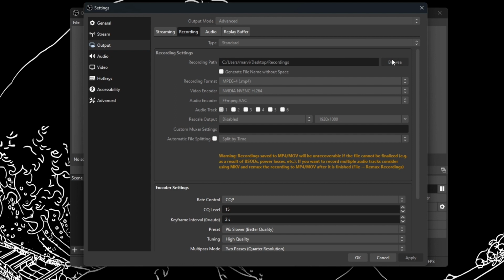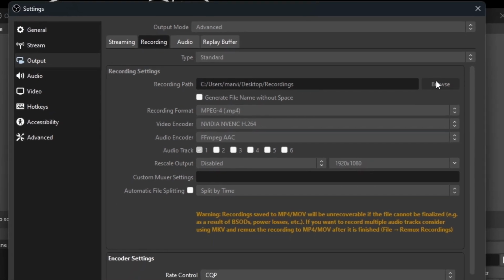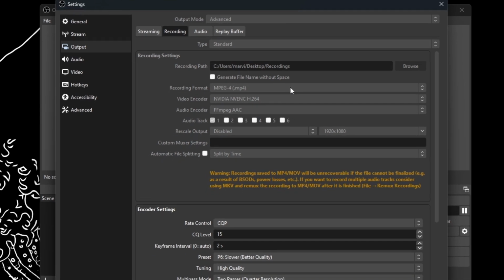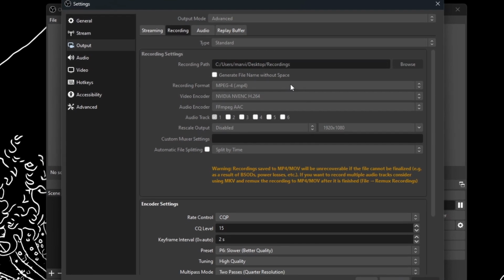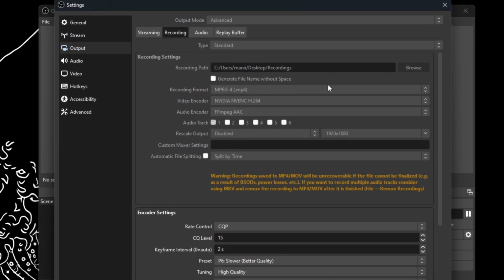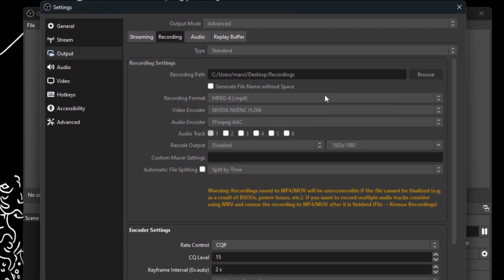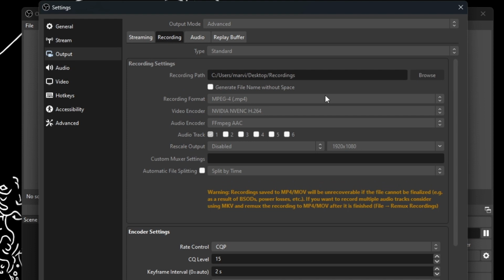Click on the browse button to choose a folder where your videos will be saved. If you have an internal hard drive other than your boot drive, it's advisable to use it to avoid potential issues. For the recording format, opt for MP4 for shorter videos, around 10 minutes or less. For longer videos or when preserving footage is crucial, use MKV. If you select MKV, you'll need to convert or remix your recordings to MP4 later, which will be covered in this tutorial.